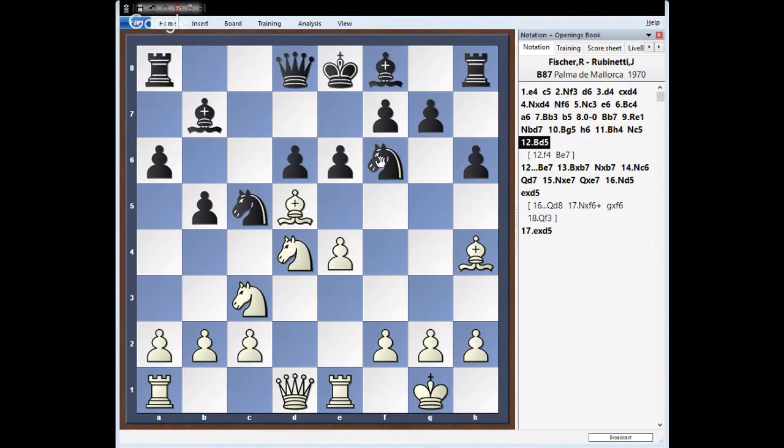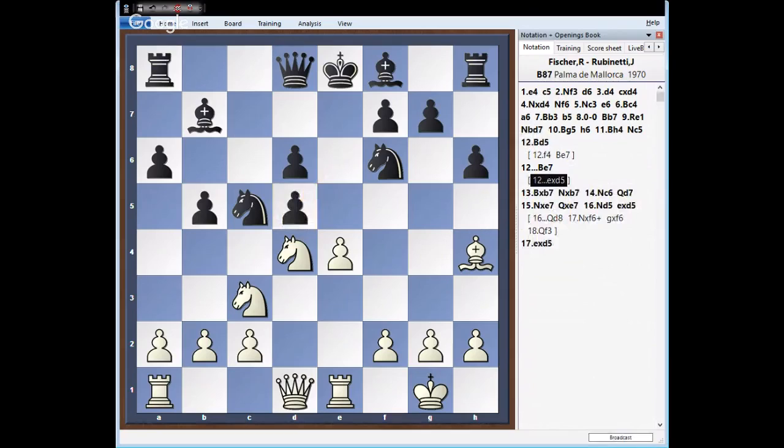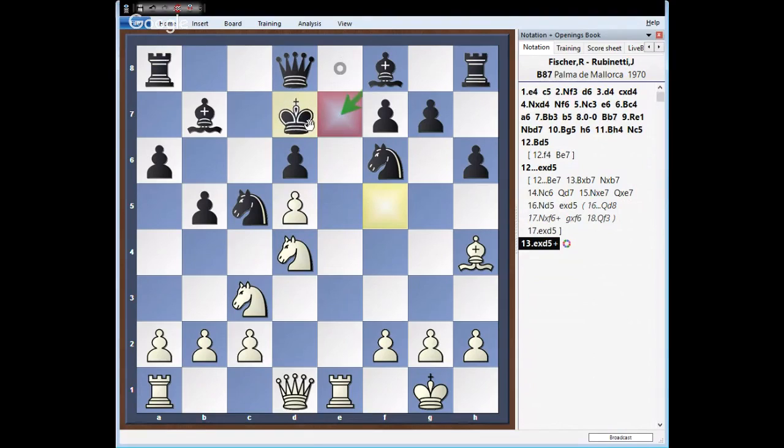So what's so interesting is that black took on d5 with the pawn, and then after capture, surely due to knight f5 in response to bishop e7, black couldn't allow himself to do that, so he played king d7. And I want to know, how would you carry on the attack right now?